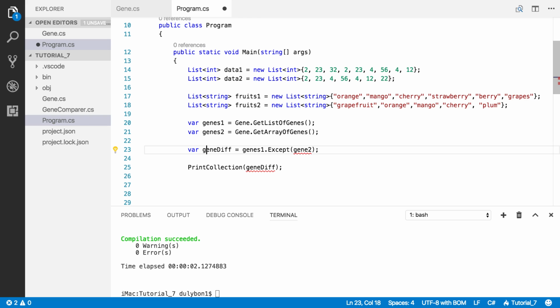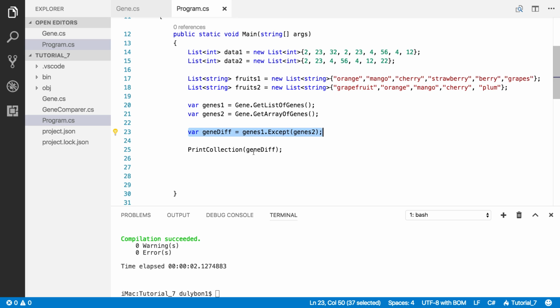Wrote that wrong. Okay, let's fix that. That's supposed to be genes. Not typing very well today. Okay, so we're doing the same thing. We have an object, the gene object. We have a list of it here and an array of it here.